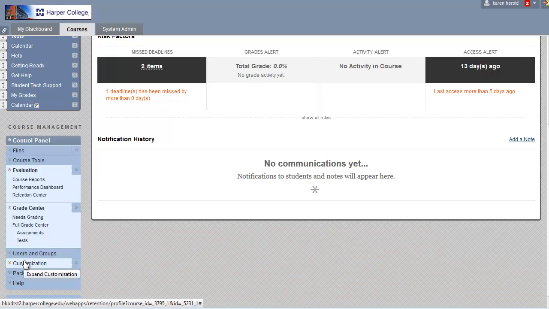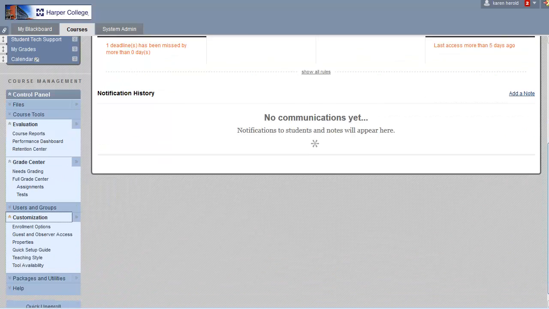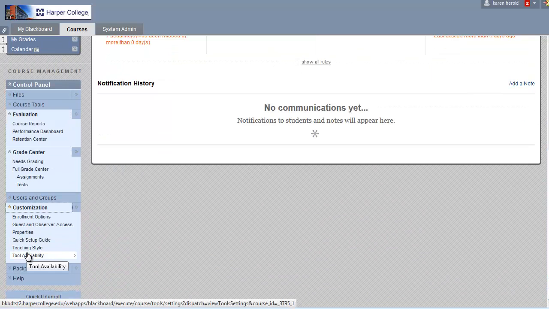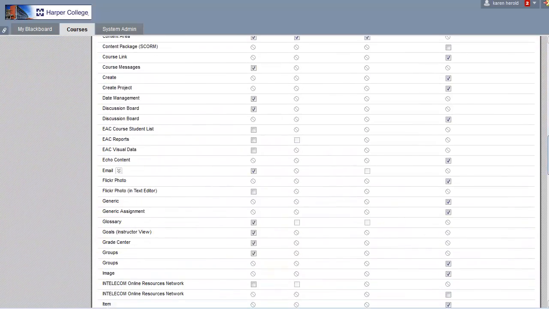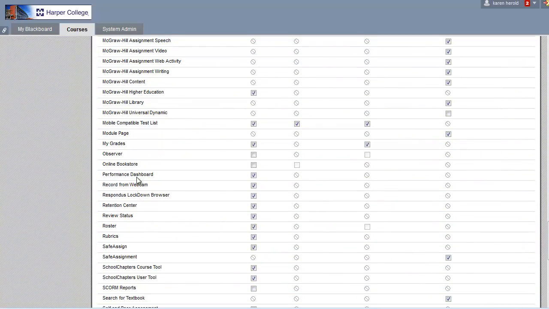You can also turn the retention center on or off in your course from Control Panel, Customization, Tool Availability, and you can turn it off right here under Retention Center. So if you choose not to use it, you can take it out of your course. This concludes your tutorial for the Retention Center.